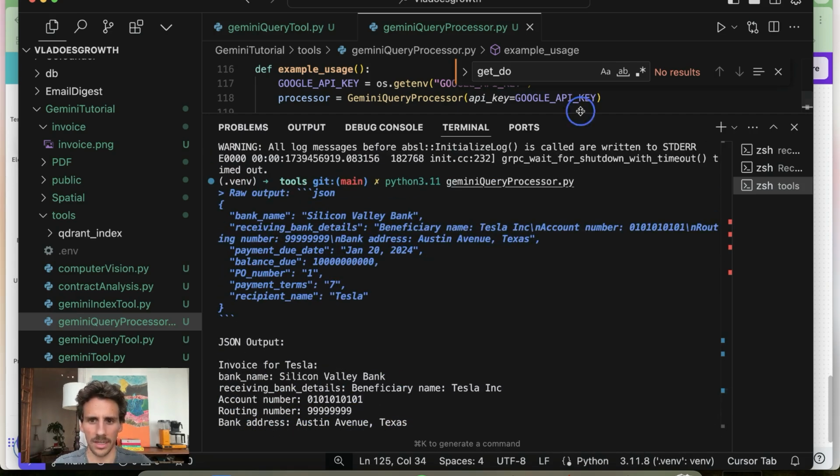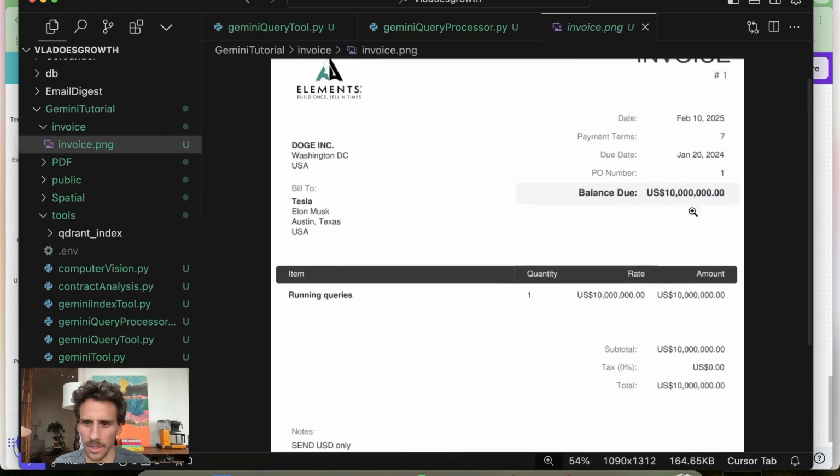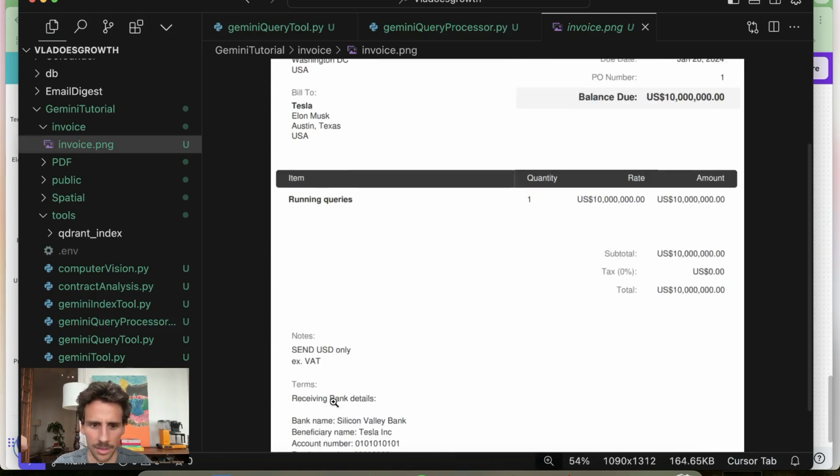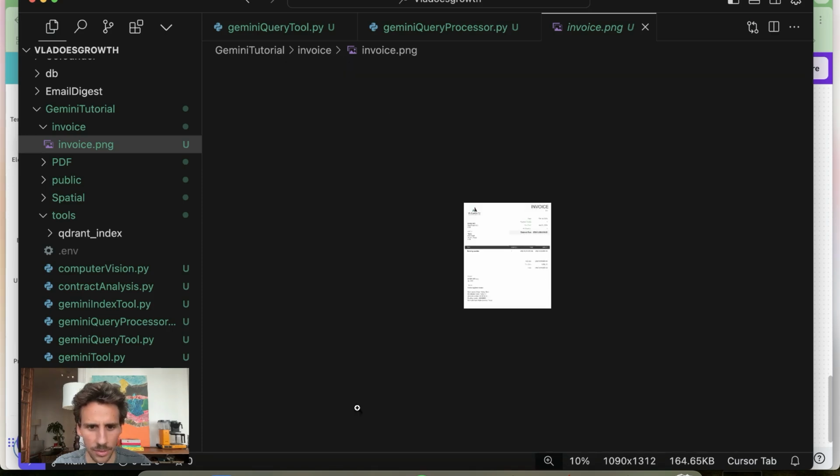It's just reusing that information. But as you can see, you can actually query that image. So if we go back to it, this is the amount, $10 million, payment terms 7 days, and it extracted information about the bank: Silicon Valley Bank, beneficiary name Tesla, and so on. Perfect. So now let's hop over to the second use case.